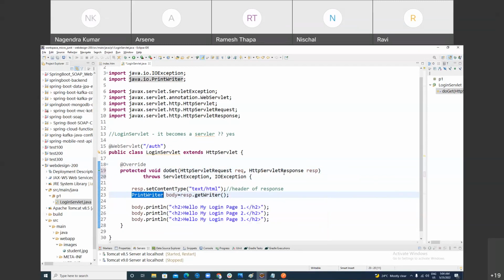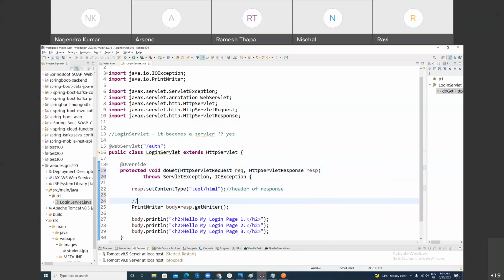Actually I told you, right? This has two parts, header and body. Body has its own type, header has its own type. So print writer is the body type. Print writer is the body type of response. Make sense?